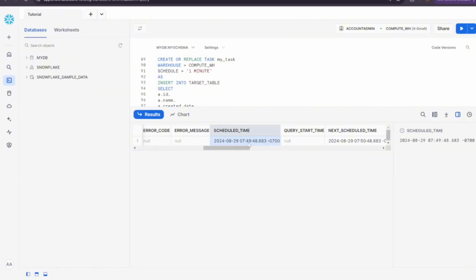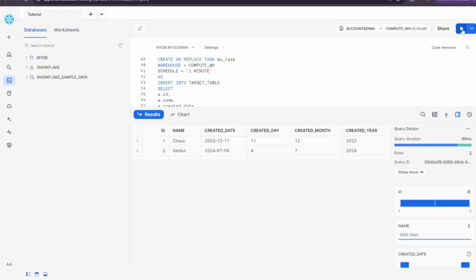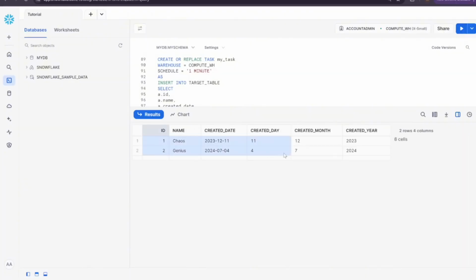The scheduled time is 7:49, and it also shows the next scheduled time. So the current schedule is going to run at 7:49, and the next time it is going to run at 7:50, because the schedule we have set up is every 1 minute. And if you check the target table, probably your target table was empty, but now you can see your data in the target table. That means your task has successfully executed.